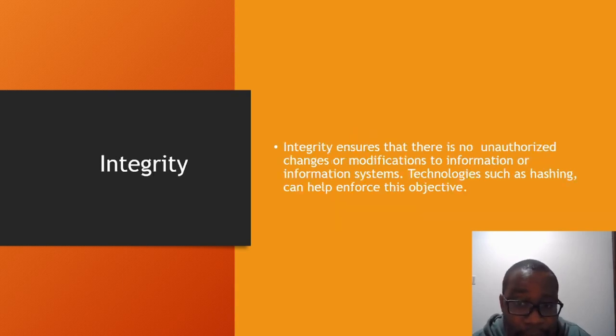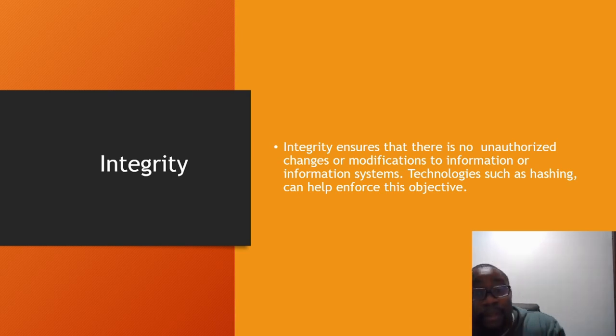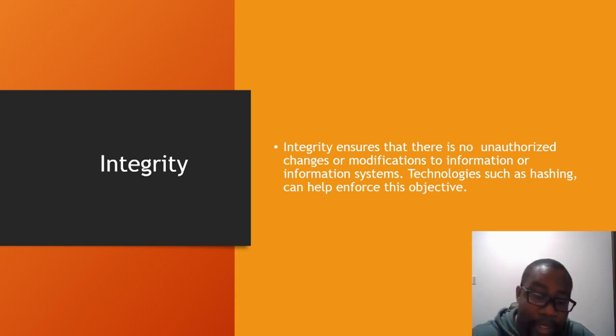Integrity ensures that there are no unauthorized changes or modifications to information or information systems. Technologies such as hashing can help enforce this objective. So integrity is just making sure that this particular item A stays this particular item A, right?